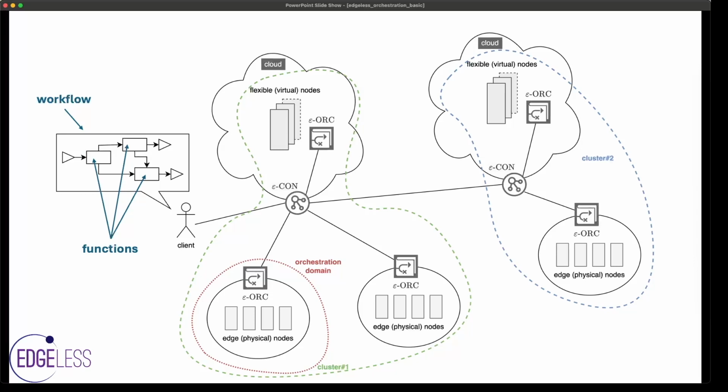In EDGELESS, the work is divided into clusters. Each cluster is managed by a component called the edges controller, or econ. Each cluster is composed of a number of orchestration domains, each managed by an edges orchestrator, or e-ORC.